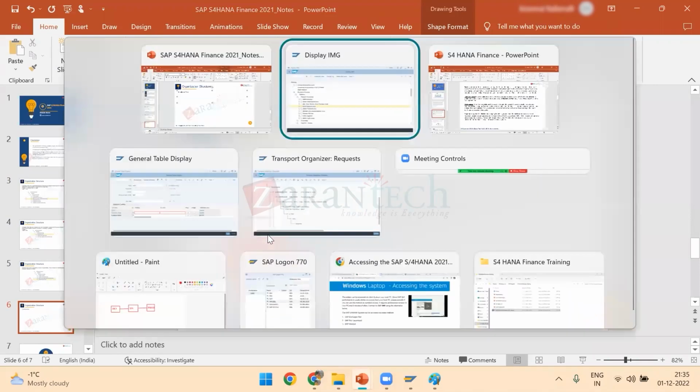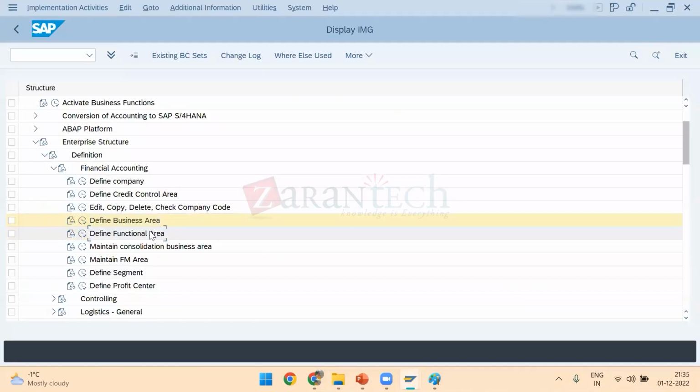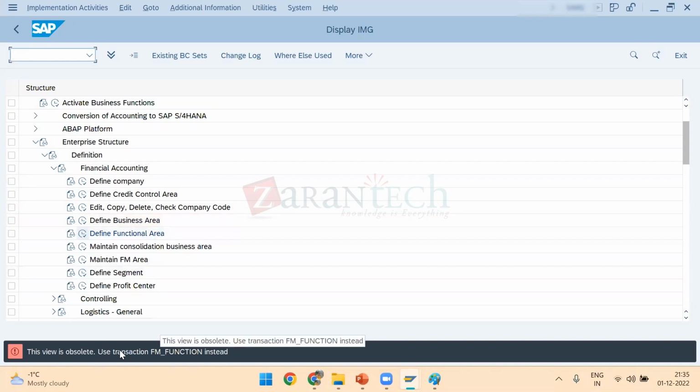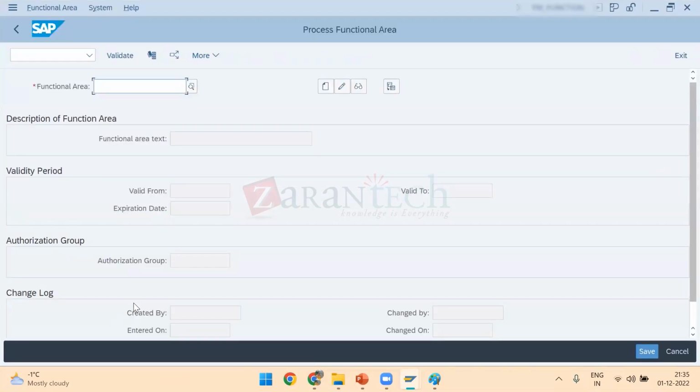The next one in the organization structure is functional area. Again, this shows in the enterprise structure, but if we click on execute, we get the error message: if the view is obsolete, use FM_function. So this has been removed and another T code is provided. I don't know why SAP has done this. They may be planning some other future developments for this.